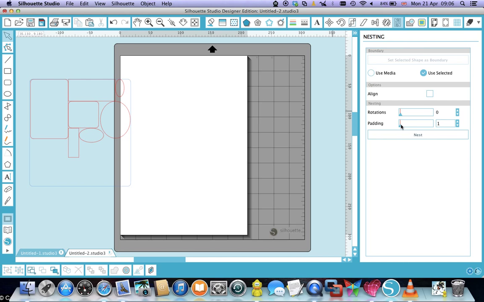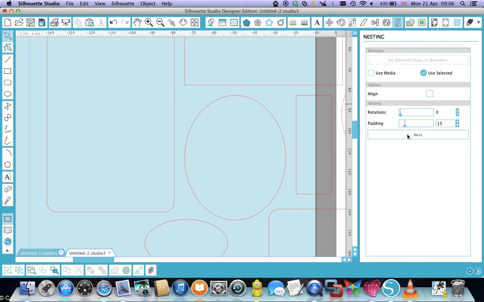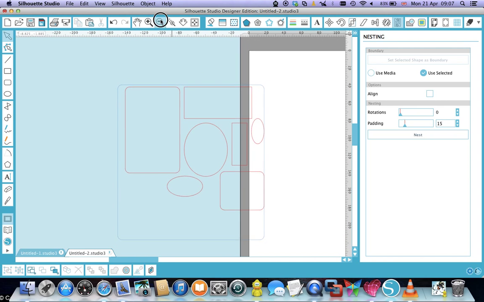Now I'll show you what I mean with the padding. At the moment, if we zoom in on this area, there we go. They're all pretty close. You could just about get a blade between those, but they're pretty close. Now if I go to the padding and I increase the padding and then go to Nest, it puts a much bigger area there with 15. It puts a much bigger area in between them, and accordingly they have lined up differently. So that is basically how you use it.